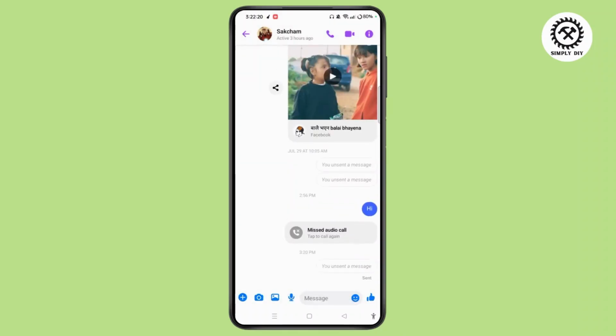And this photo has been deleted on Messenger from both sides. So that was quite easy.